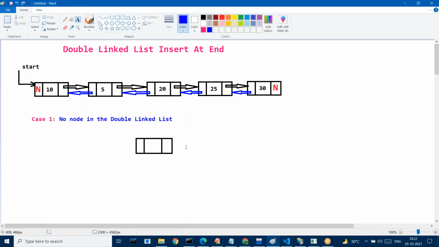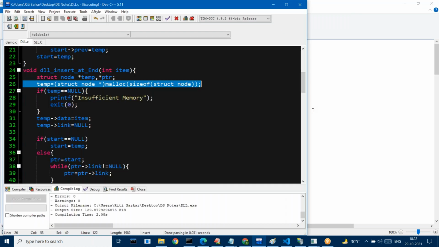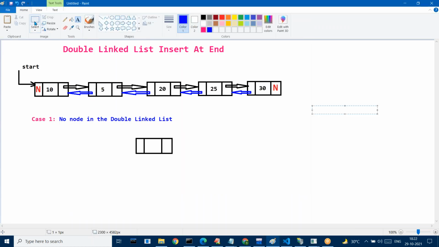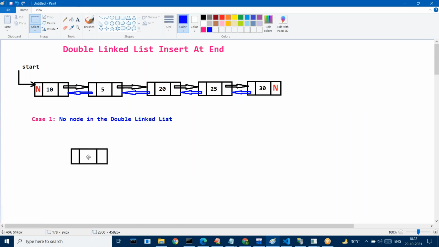So as per that, what happens, sir? The first line is executed. Who is holding the address of this node now? Temp. Temp is holding the address of this node. Super.